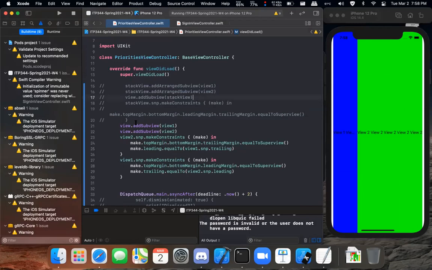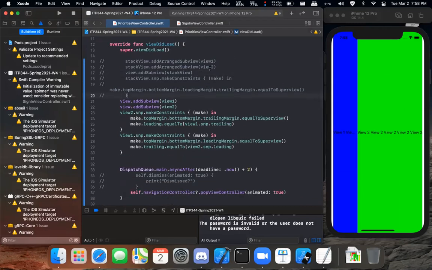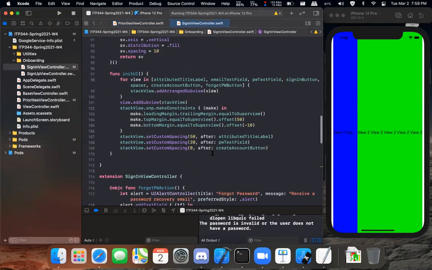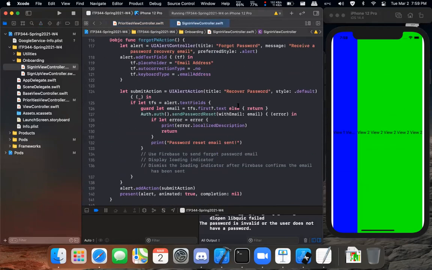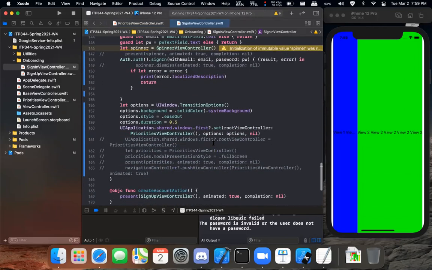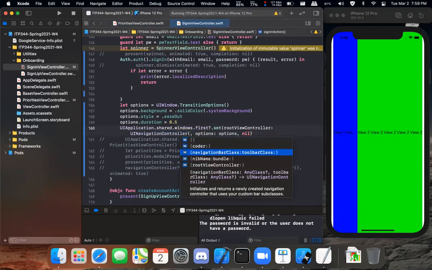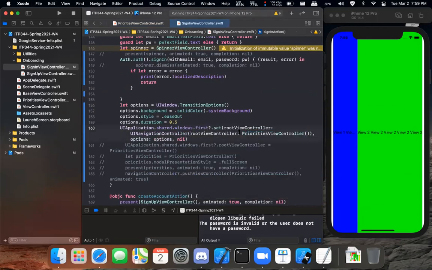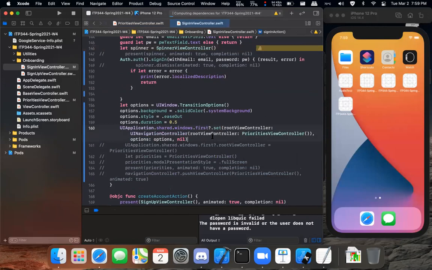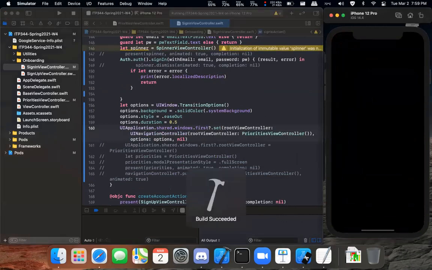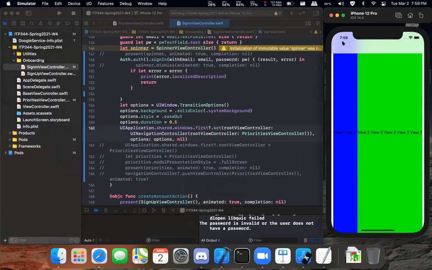Okay, so let's go ahead and talk more about navigation controllers, right? To talk about it, we have to first embed this view in a navigation controller. So let's just do that. So the root view controller, instead of just directly doing priorities view controller, let's wrap it in a UI navigation controller. And then the root view controller will be priorities view controller. Now, if you run this again, if you log in, you're going to see this navigation bar here.